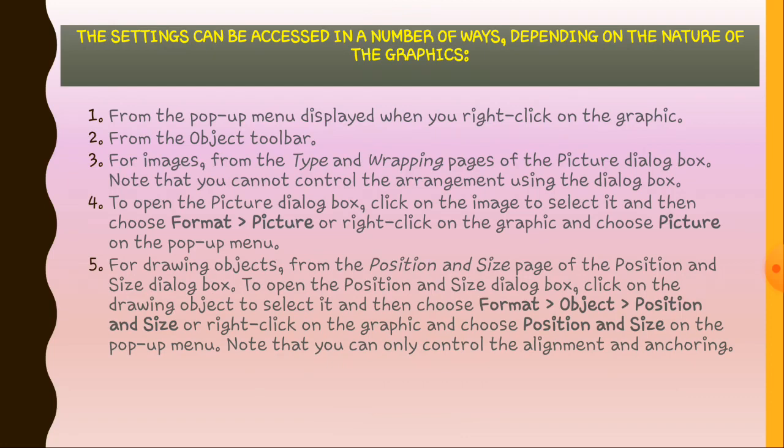To open the picture dialog box, this can also be done for images, for the type and wrapping pages of the picture dialog box that we saw in the last sessions. So how to get this picture dialog box? Go to Format, Picture, then you will get a picture dialog box. For text wrapping, you have to go to the Type and Wrapping option to wrap the images in the document.